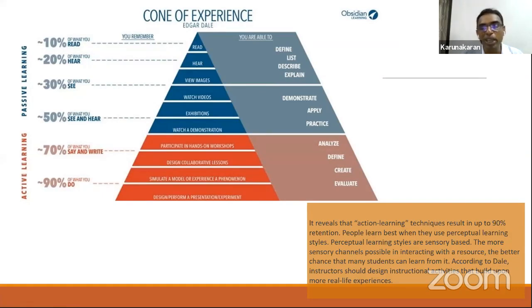See, if we view images, we remember only 30%. So what we are able to do is read, hear, see. This helps the students to define, list, describe, explain. And the next thing, if we see and hear, then we are able to demonstrate, apply, and practice. So these are called passive learning.